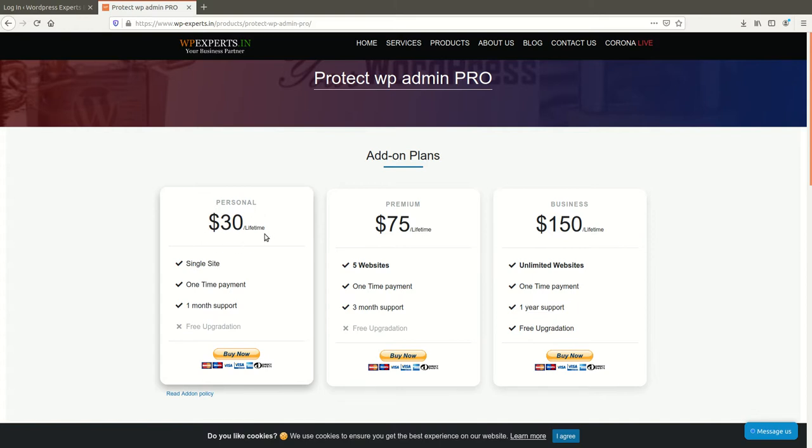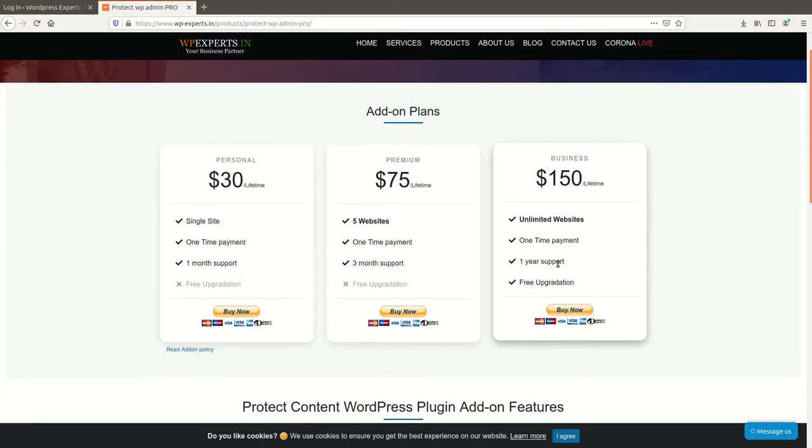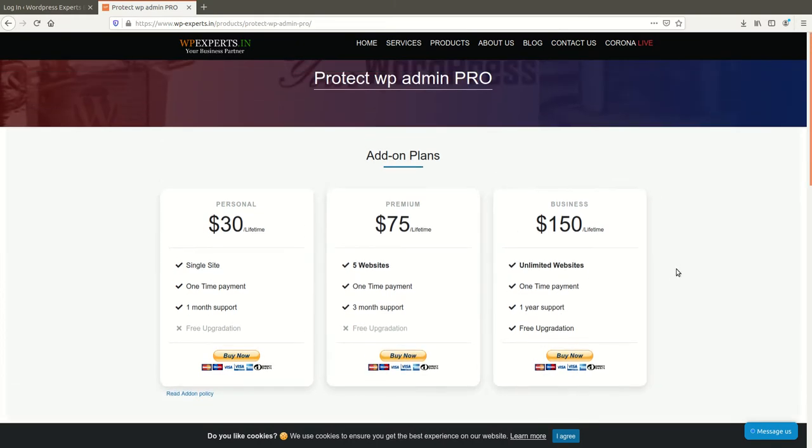If you want to use it for a single website, then you can choose the personal plan. If you want to use our plugin on more than one but below 5 websites, then you can choose the premium plan. If you want to use our plugin on more than 5 websites, in that case you need to choose the business plugin. One thing is the same: these are all one-time payments.